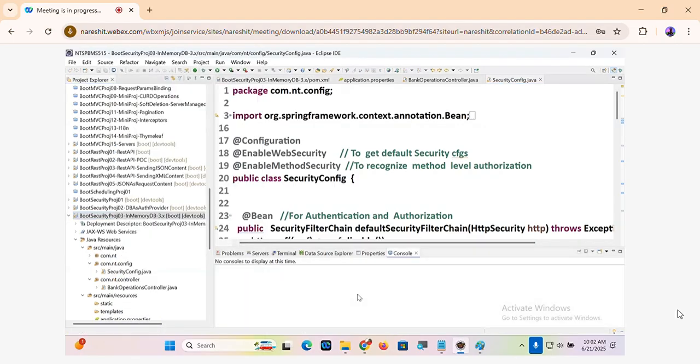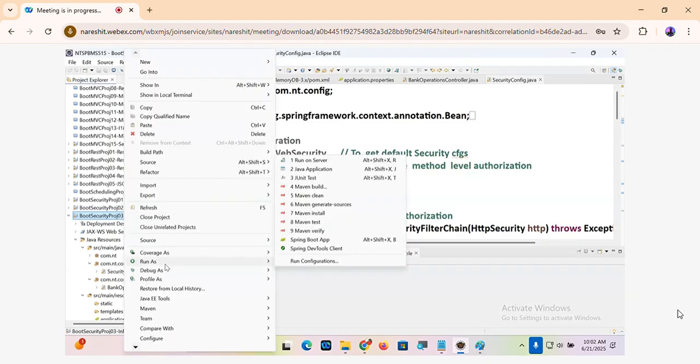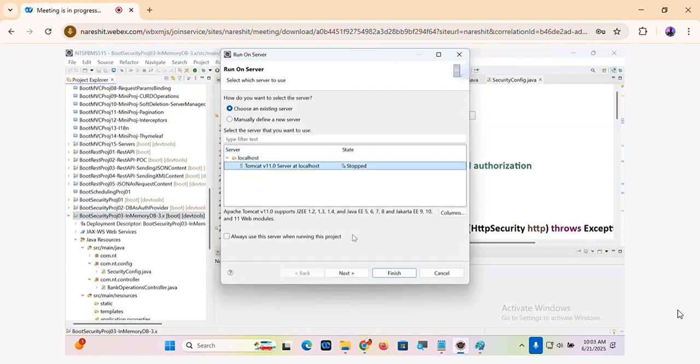Online students, people are joining and leaving. What's happening, guys? Oh, run on server. Oh, you said a hacker's time. Okay.